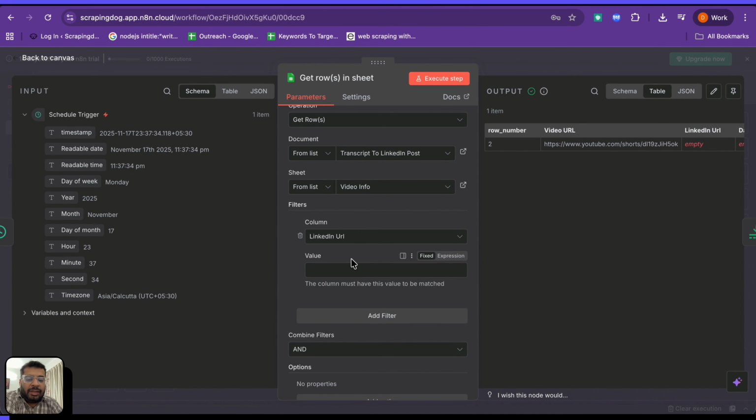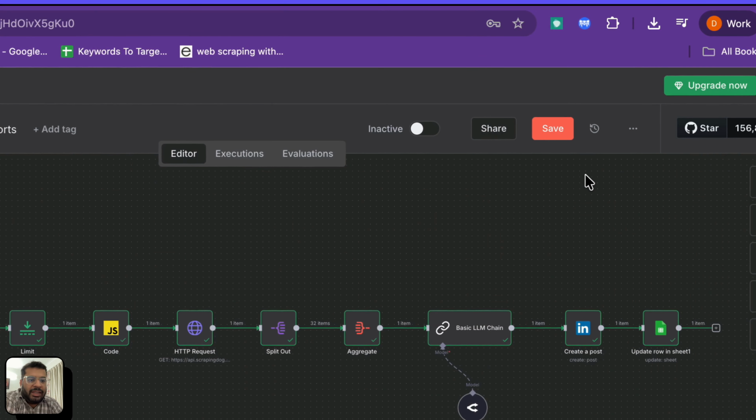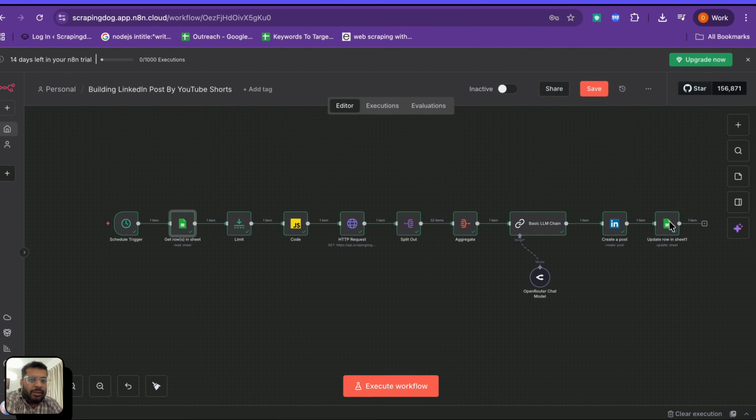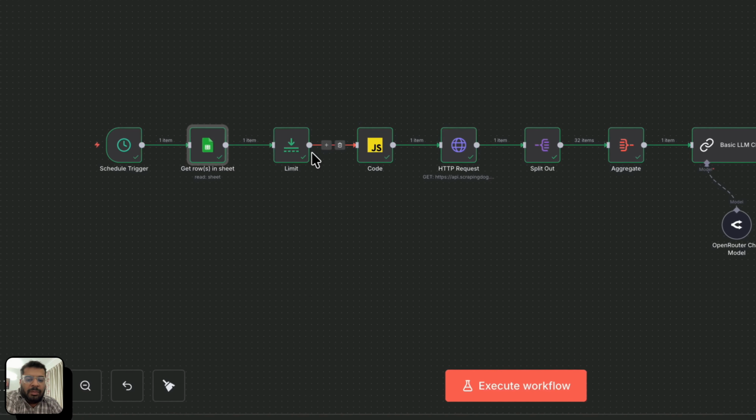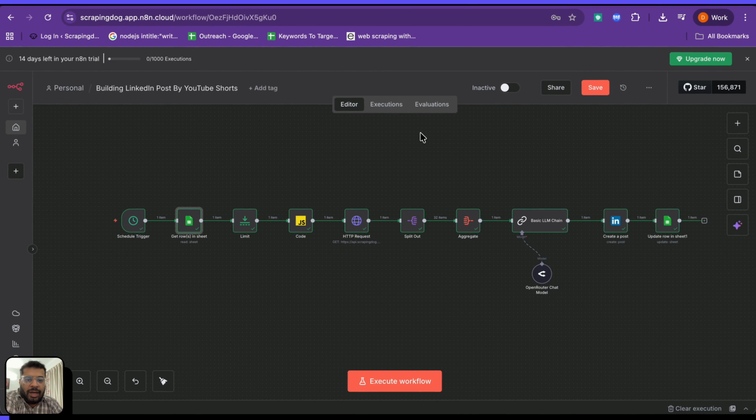This filter is necessary to avoid creating a LinkedIn post for the videos that I have already made, because once I make the LinkedIn post, my sheet gets updated in the very end. If the sheet is updated, my workflow will stop over here. It will pick the next row from the sheet. Okay, I'll execute the workflow and see what post it makes for us.